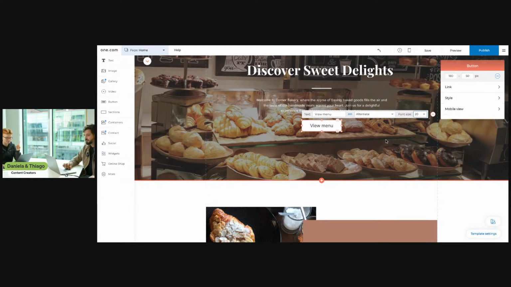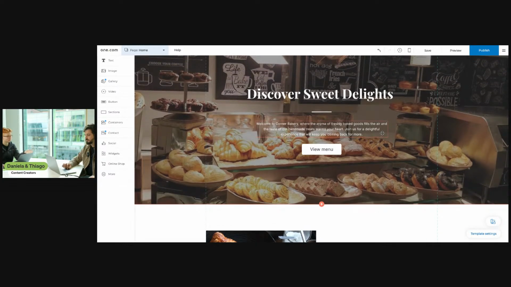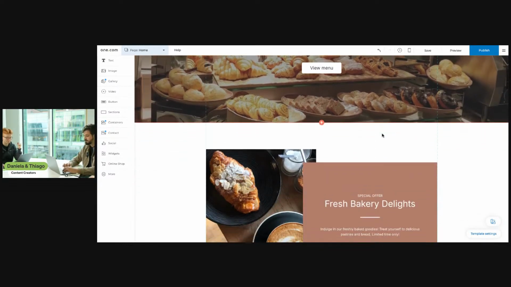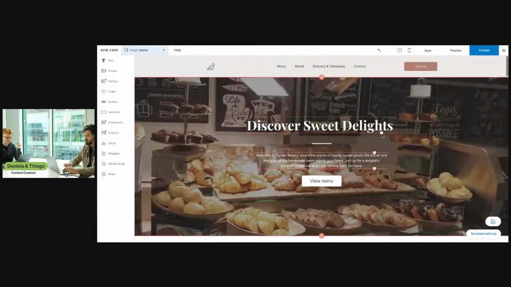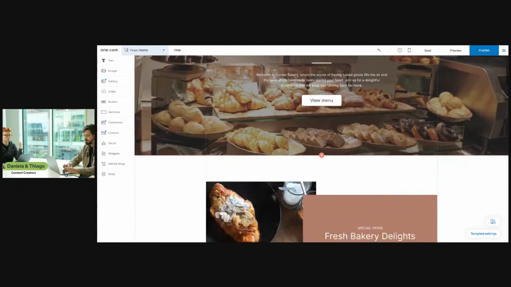And then something really important here is the link option. In this case, it's already linked to the menu, but you would go here to decide where the button will take the visitor. So I think this is really a good feature. Yes, so we're happy with that, and that's how you edit buttons. So it's pretty cool.